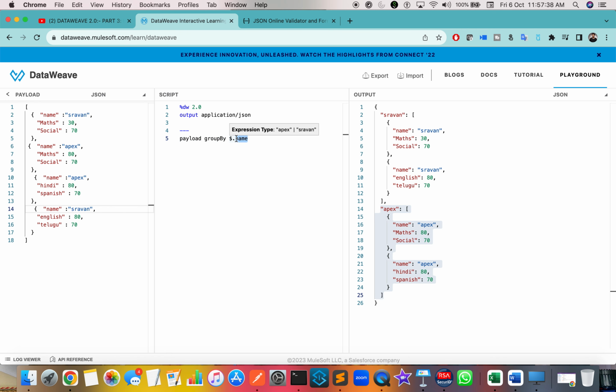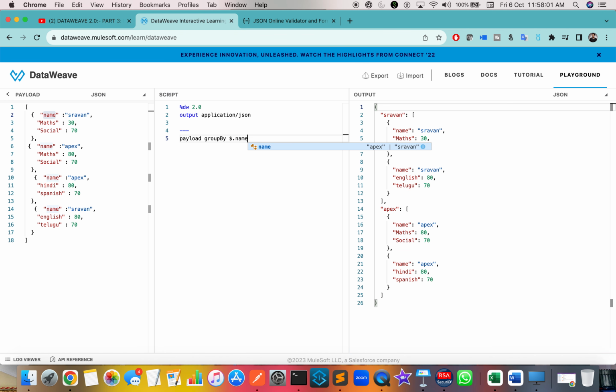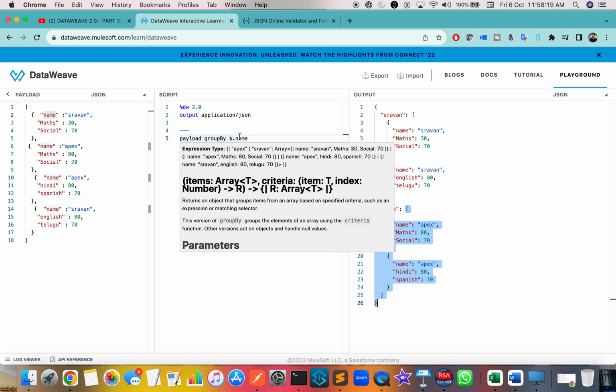And what if you want to put all maths marks together? $.marks. It is not giving maths because it's in different objects. Maths is not present. So the groupBy function can only be applied on the common fields. Here we have only one common field, that is name. Clear everyone how to use this groupBy function? So your key will be like this and the value of arrays will be like this. So Shravan is having the values like Telugu, English, whatever it is, and then name Apex is having this. Clear? That is the groupBy function.